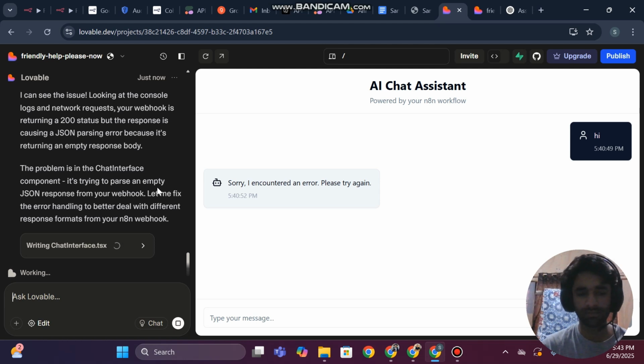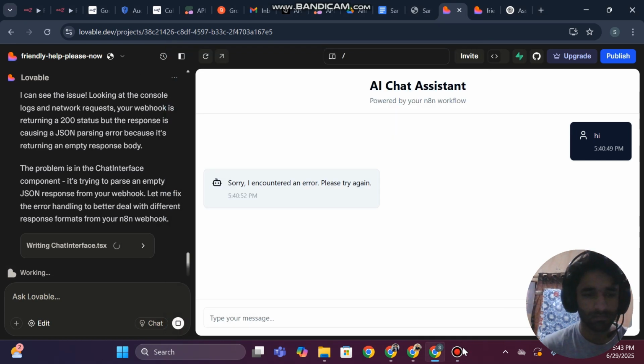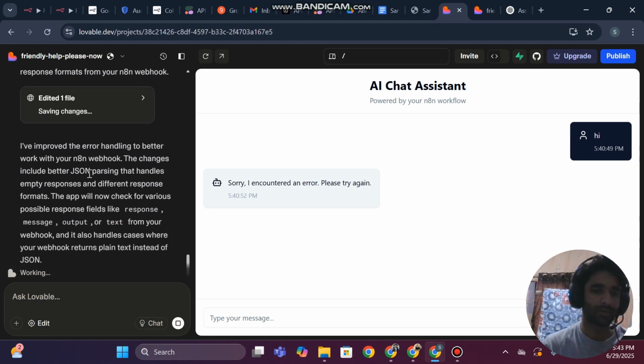Okay, it is doing some modifications. Let's see. Let's give it some time. Okay, it edited one file. I improved the error handling to work with the N8N webhook. Changes include JSON parsing and handling empty responses. Okay, but it should not. Okay, it is still working.